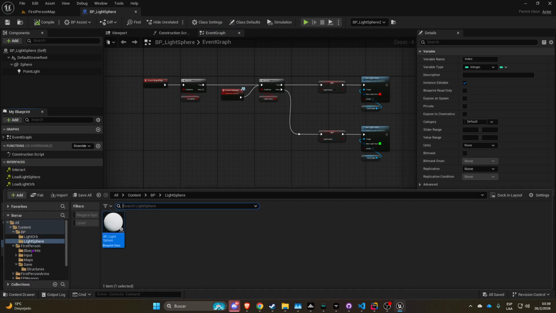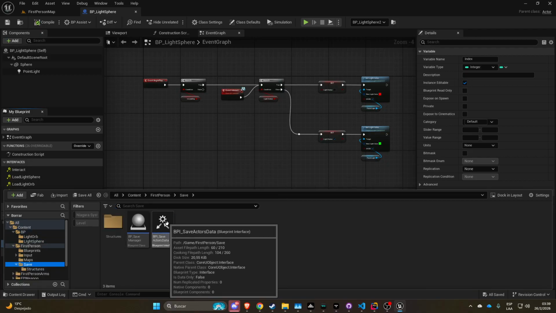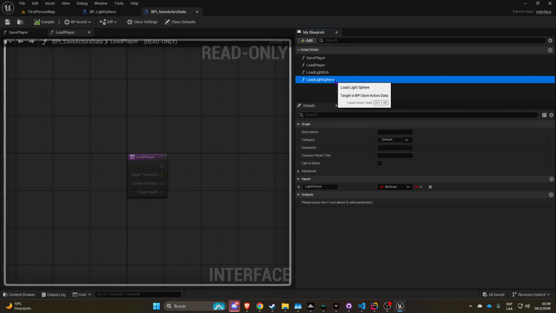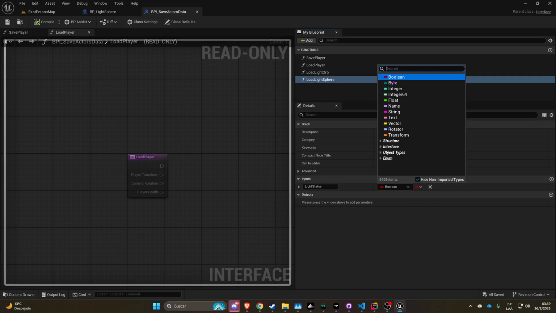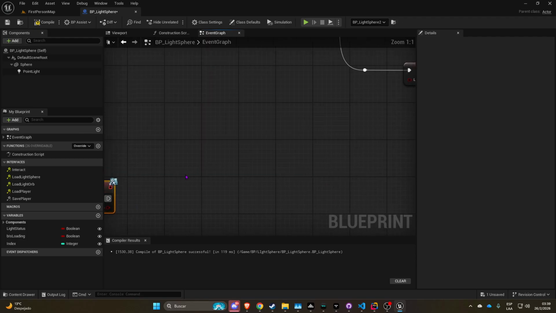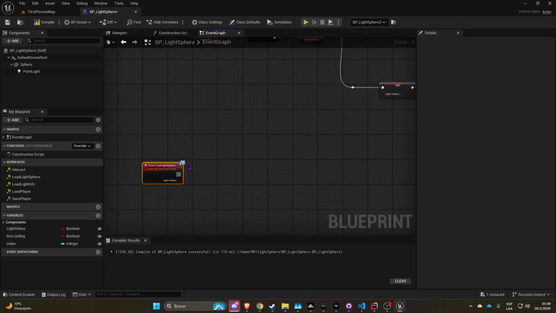I also took the liberty of going to the save folder, to save actor data, and creating this. We click add, then add function, then load light sphere, which only has a single Boolean variable called light status. This will be quite useful for us because now we're going to combine the existing logic of our runtime actor with the new logic that we'll be building for our persistent actor.